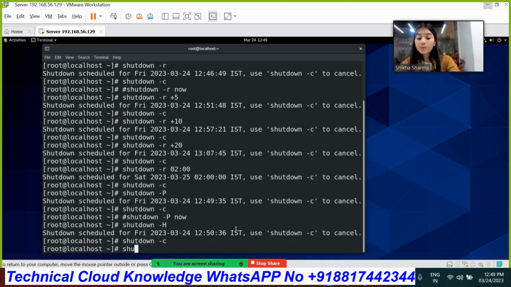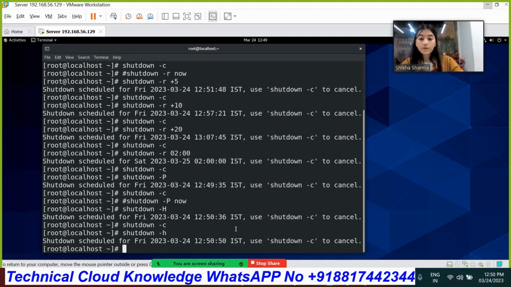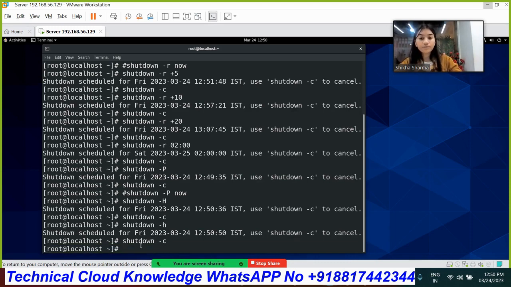And what happens when you run this? Basically -h in small refers to power off or reboot. It will request your system to power off or reboot. Okay, so that's why we use -h in small. Let's cancel it as well.